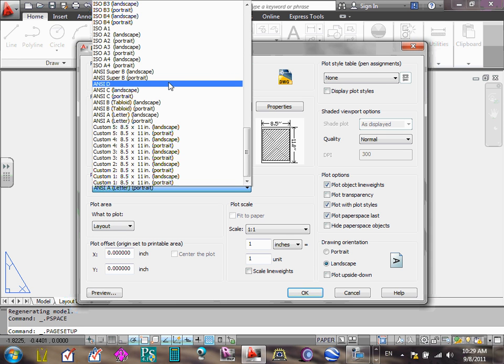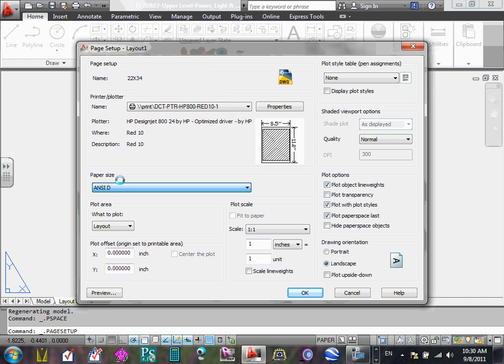So ANSI Design D, I don't know how many of you have used the term. ANSI Design D is always 22 by 34. How do I know? Just because that's the ANSI standard. So when you go to work and they want 22 by 34, it's always called ANSI Design D. So click on ANSI Design D. Can you guys see ANSI D? Click on ANSI D. So what I have picked is a 22 by 34 sheet of paper.